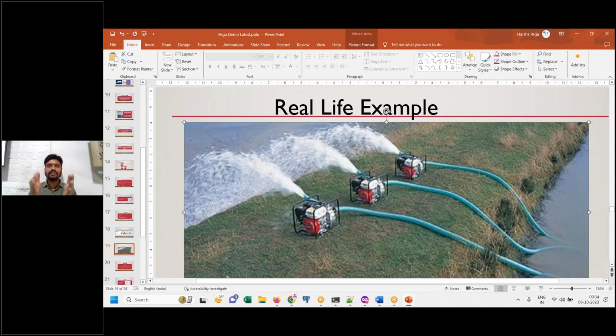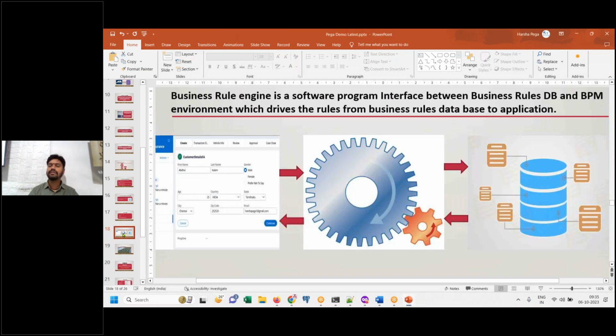We can achieve it by introducing an engine in between. You place one motor engine in between. Yes or no? What is this motor engine responsible for? It will drive the water from the canal to the farm fields. Then whatever task you want to perform is completed. Yes or no? The same way, the system will be designed here.